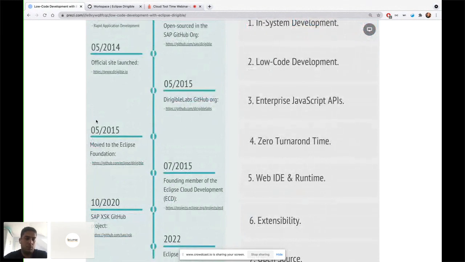So in more recent years, actually last year in 2020, in the SAP organization again, the Access Key project was created. And this project is actually leveraging Eclipse Dirigible underneath to provide the necessary tooling for some kind of migration. And if you're interested in that migration of SAP applications, we can talk about it in the end.